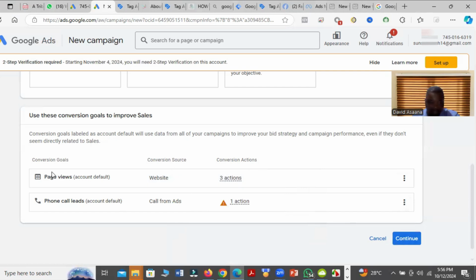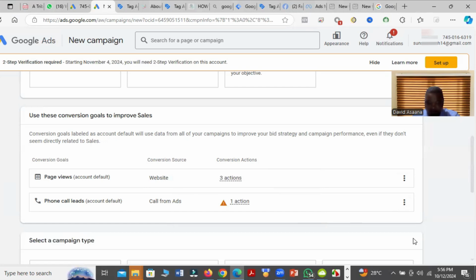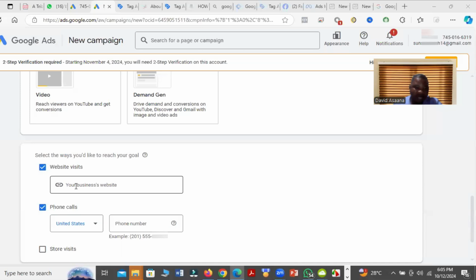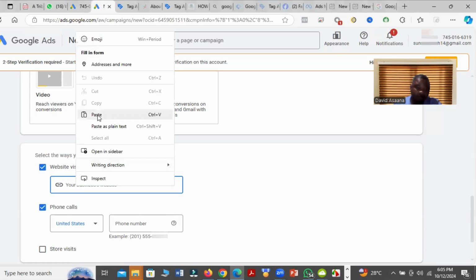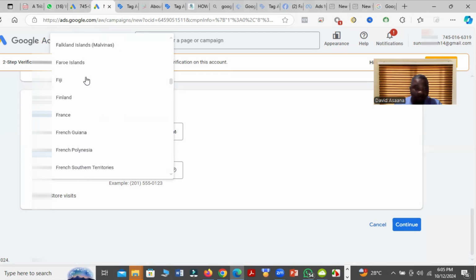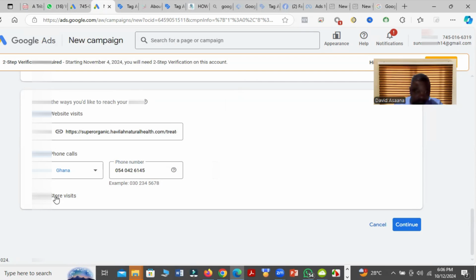So my primary action for this website is what? Page view. Like I want people to view certain landing pages. Okay, so I'll click on continue. Then click on search. So here you put the landing page of where you want people to go when they see the advert. Then you choose if you want people to call you directly from the advert as well, and then choose a country. Okay, for your own, if store visit applies, you can choose it. So I'll click on continue.